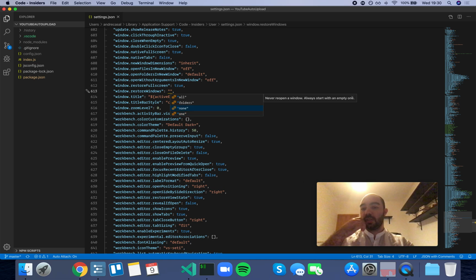None, which means always start with an empty window, which is not useful at all. Folders, which means only reopen the windows that contain folders. Empty workspaces will not be restored. Or all, reopen everything you had open before. And actually I do prefer this option, but let me show you what each one looks like.